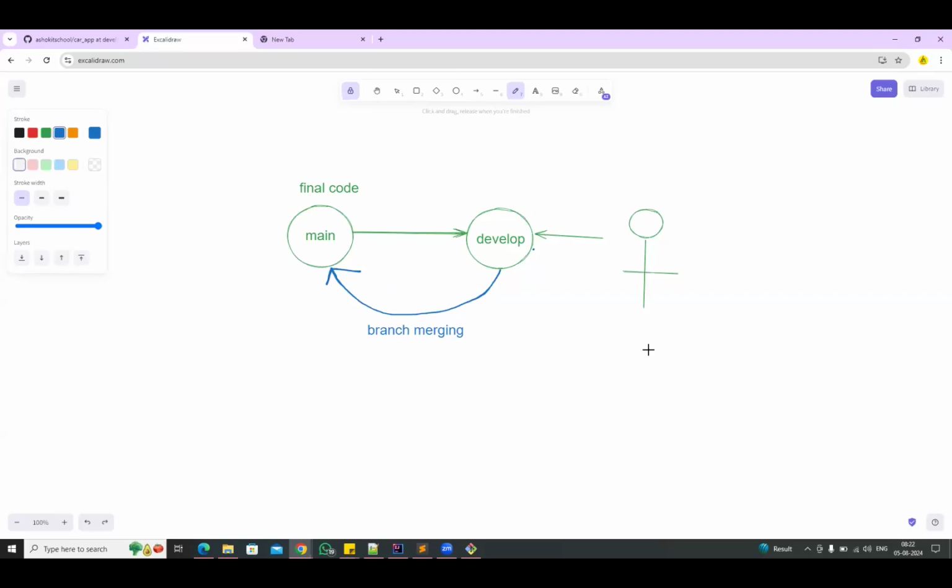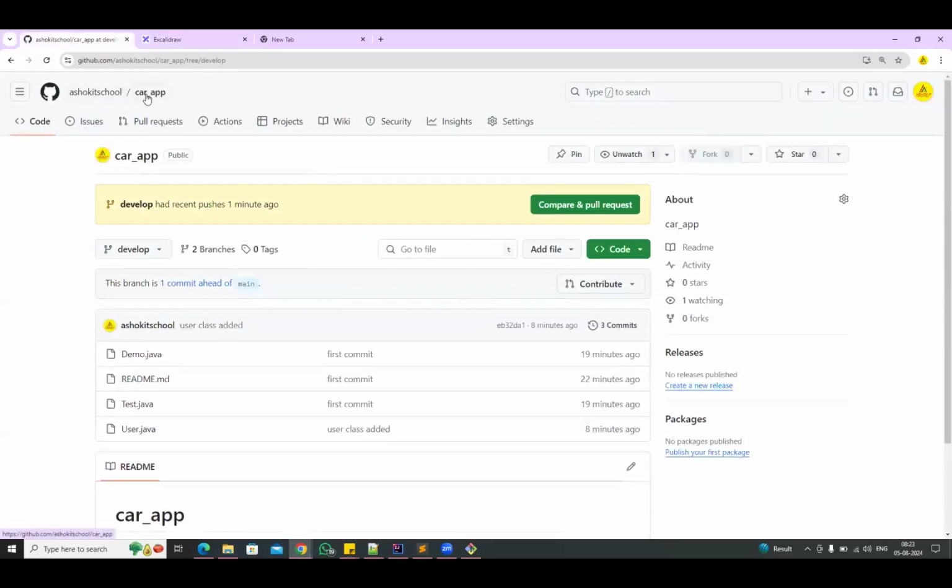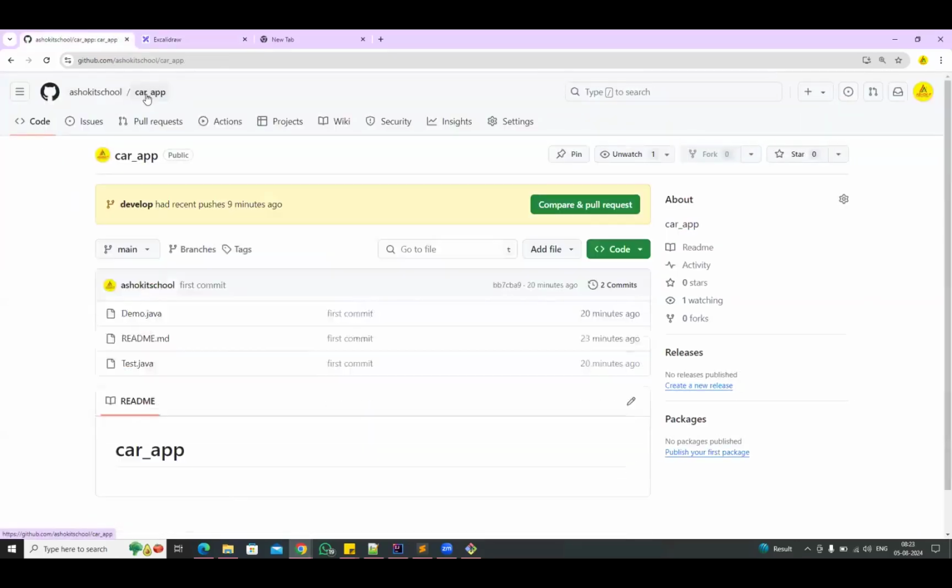So instead of doing the development in the main branch, I'm doing the development in the develop branch. My code changes are added to the develop branch. Everything is working. I have tested. Now I need to transfer the code changes from the develop branch to the main branch, which is called branch merging. Once your final testing and everything is completed, then you need to go for branch merging. To do that branch merging, we are going to use a concept called the pull request concept.